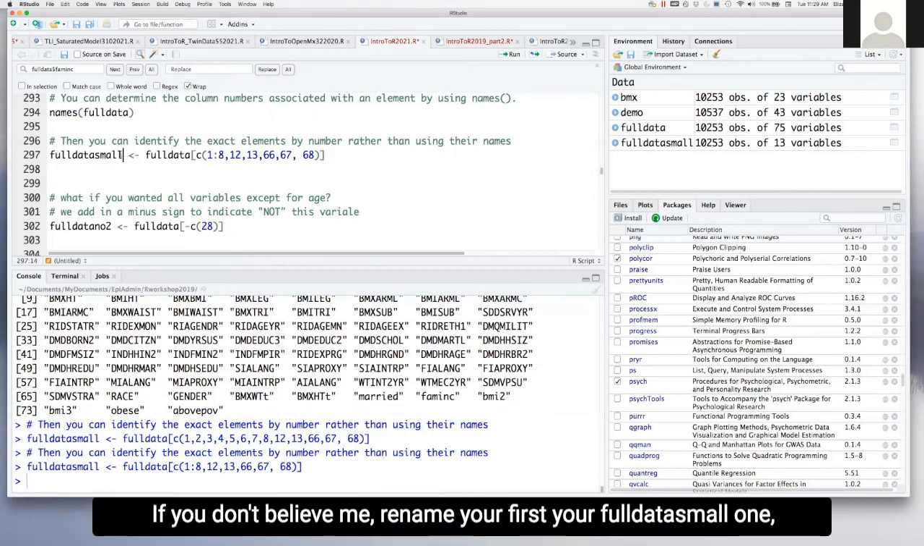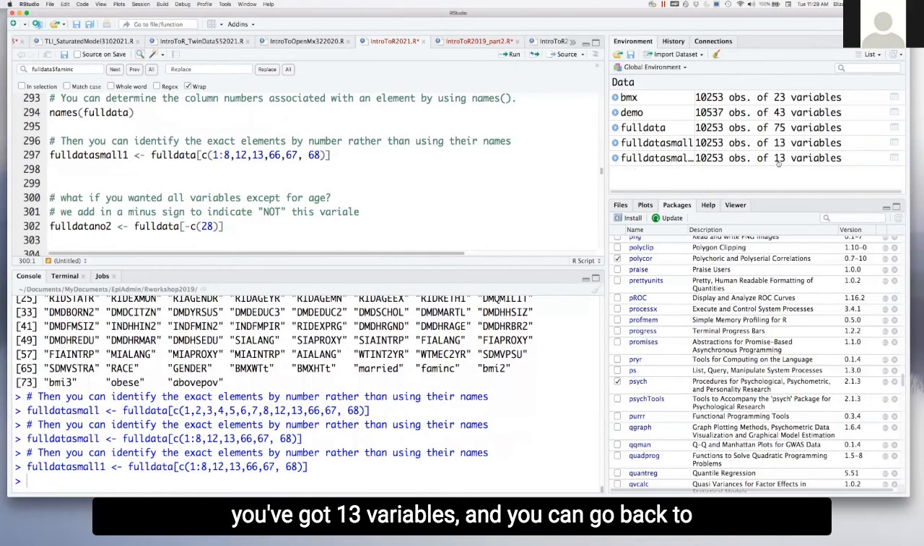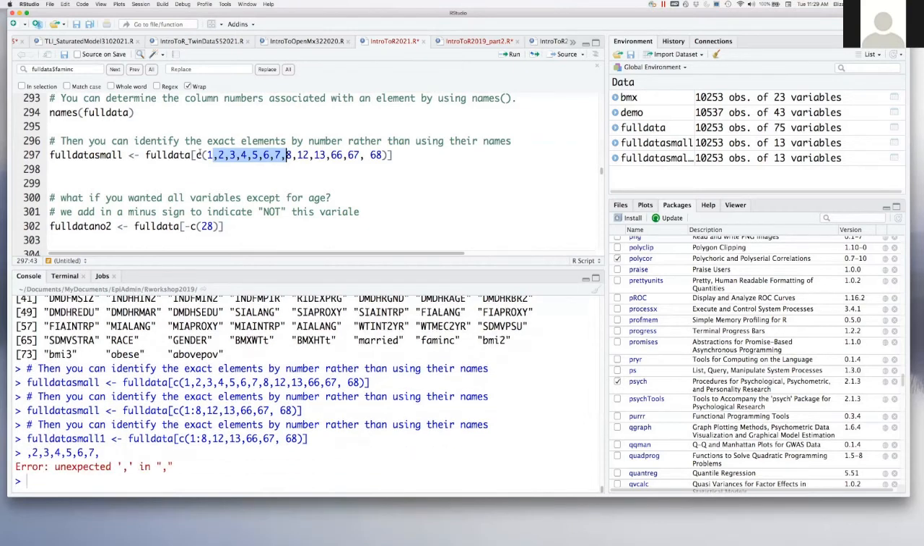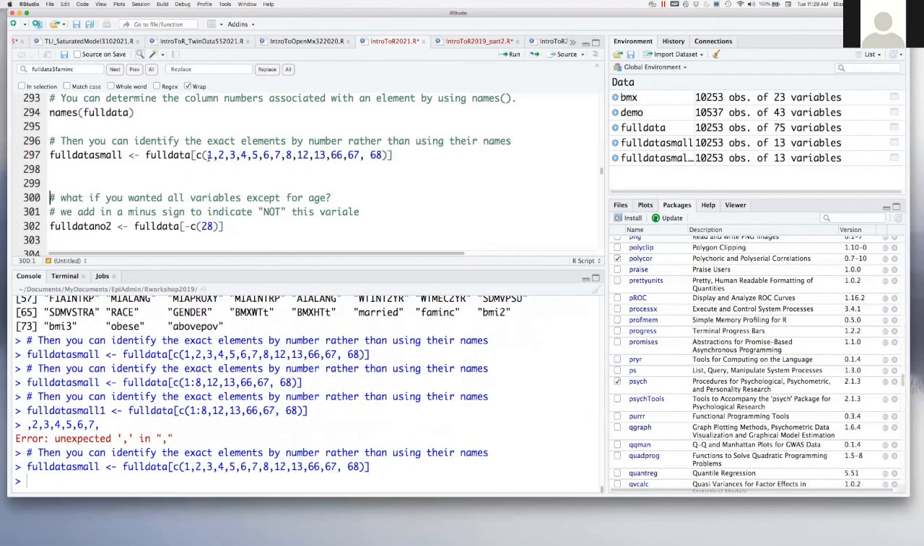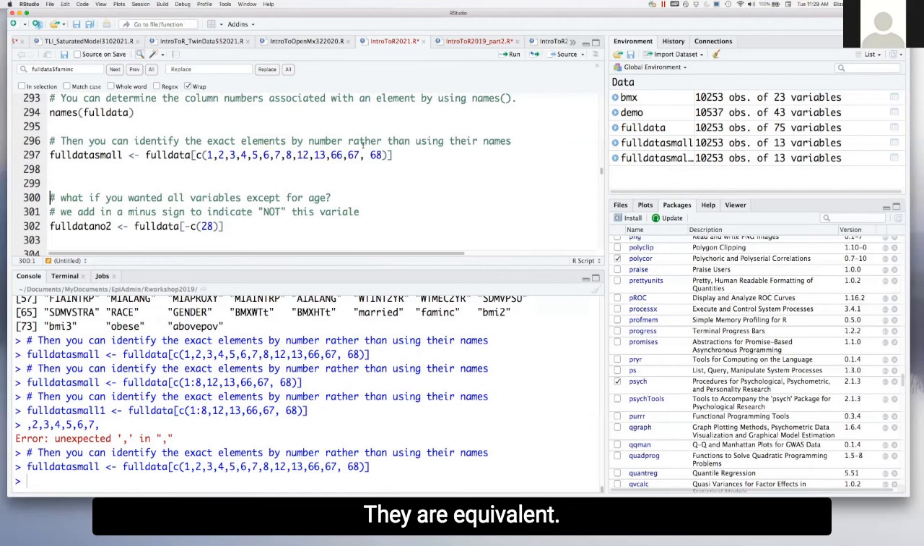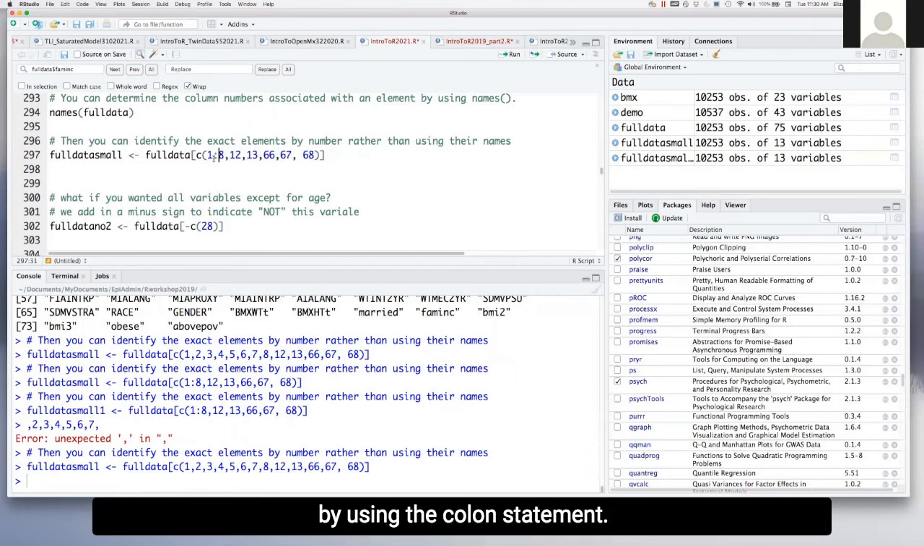If you don't believe me, rename your full data small 1. You've got 13 variables, and you can go back to your original, and lo and behold, you have full data small with 13 variables. They are equivalent. So you can make it even easier to write references to numbers by using the colon statement.